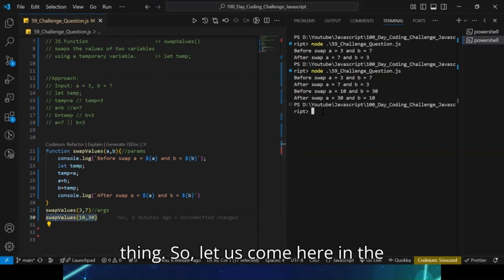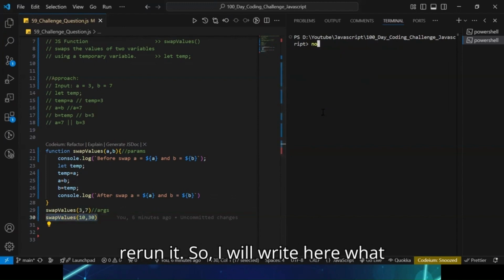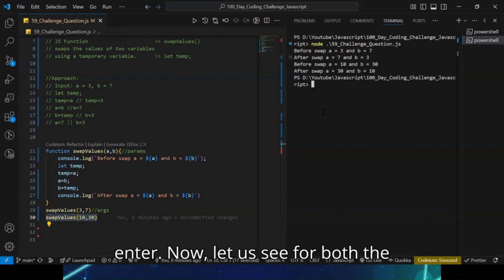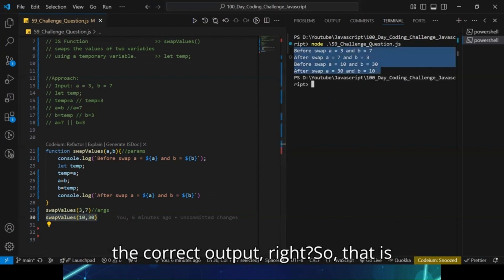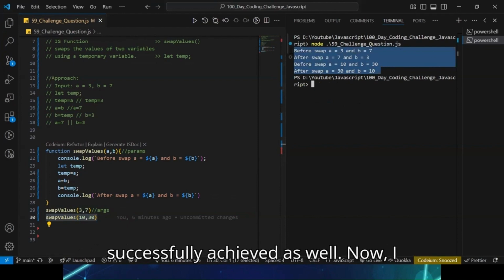So let us come here in the terminal. We will clear the terminal and rerun it. So I will write here node day 59 challenge, and we will hit enter. Now let us see, for both the invocations we have done, we are getting the correct output, right? So that is what was expected from us, and we have successfully achieved it as well.